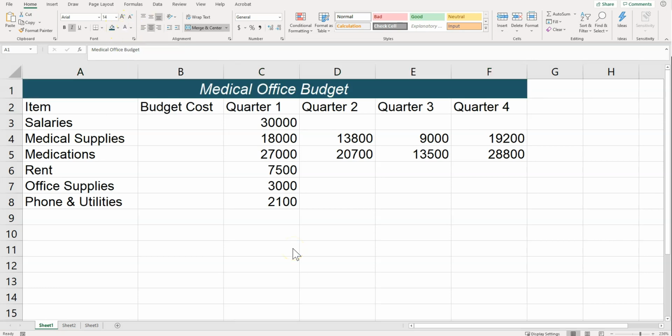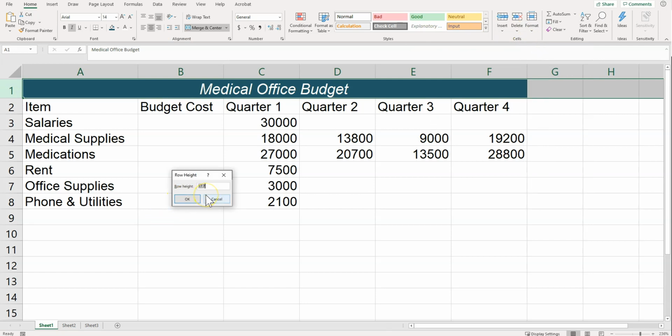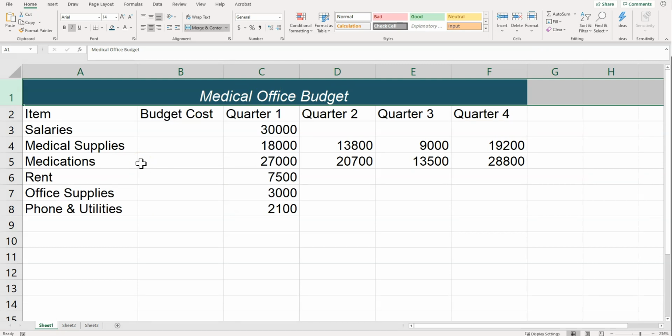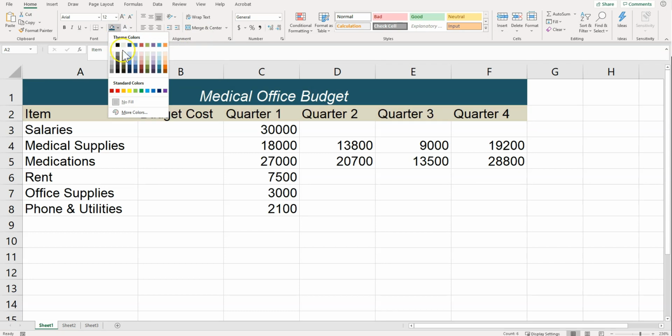It says increase the height of row 1 to 24.75. So here's row 1. I'm going to increase the height. And then make the following adjustments. So we're looking at A2 through F2. It says to change those to tan, background 2, and we want darker 10%.